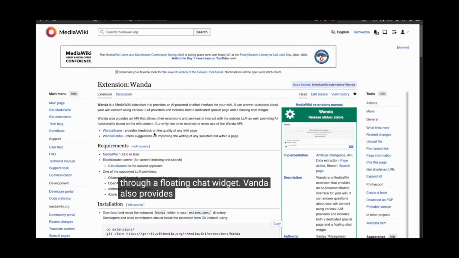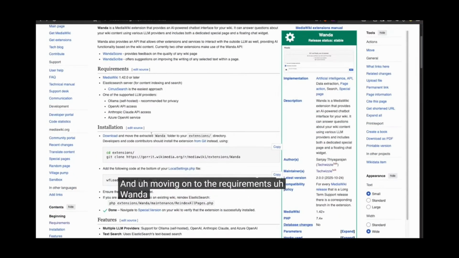Wanda also provides an API action which would allow other extensions and services to interact with the LLM. So this would make Wanda serve as an engine instead of just an extension, so that if you have a new use case in future which would require AI enablement, you would use Wanda for that as an engine.